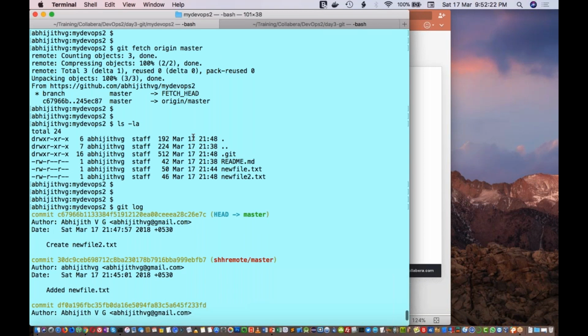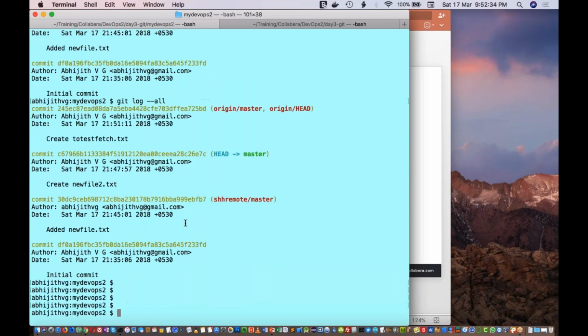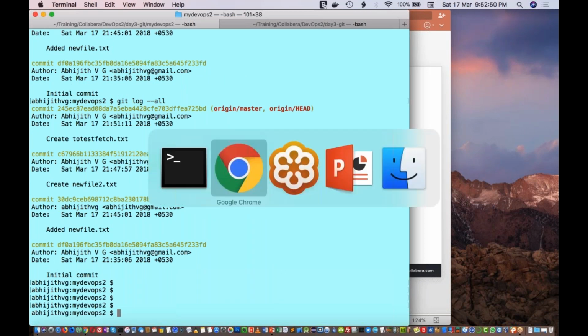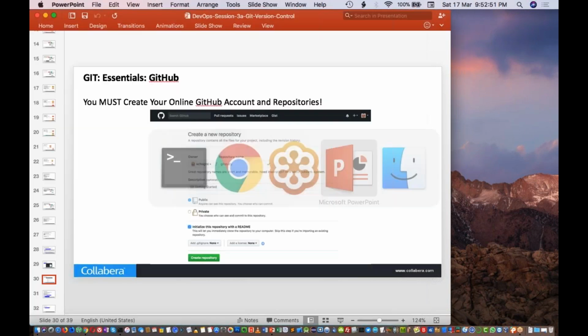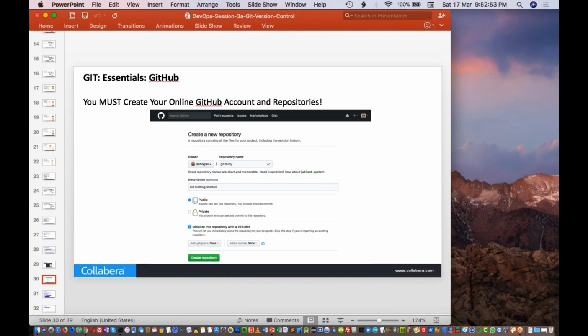If you use git pull, it will update the database, and along with that it will create the file on your local machine. But git fetch will only update the database. It won't create the file in your local system. That is the difference between git fetch and git pull. Is it clear? Now this one we saw, this one also we saw.